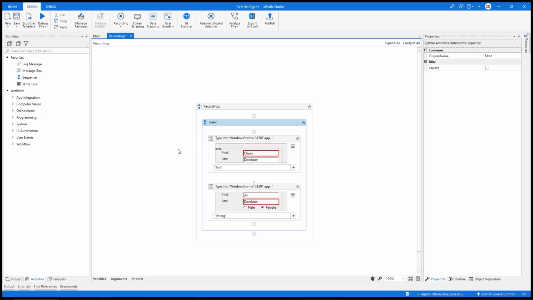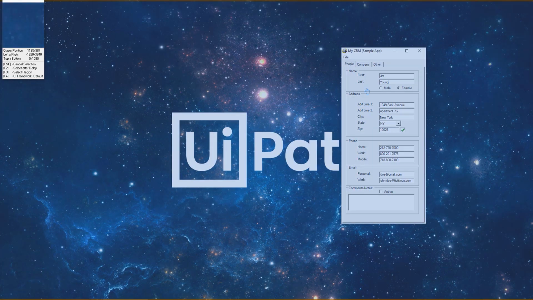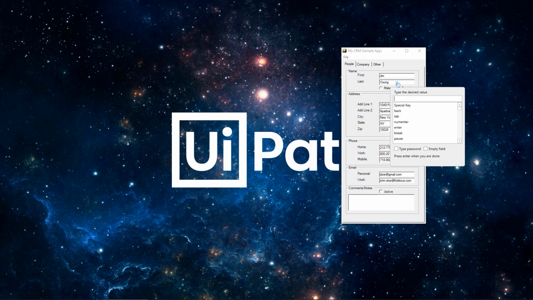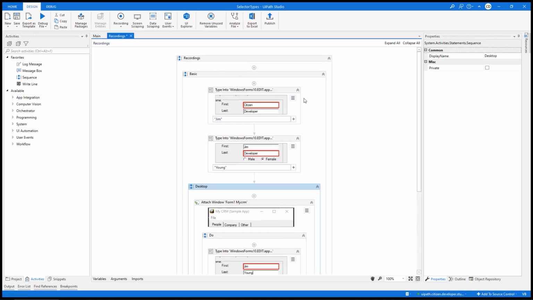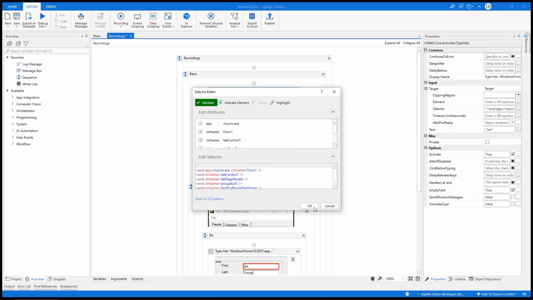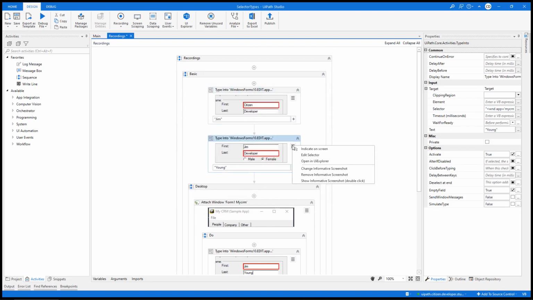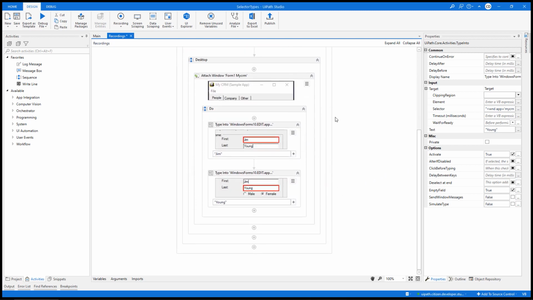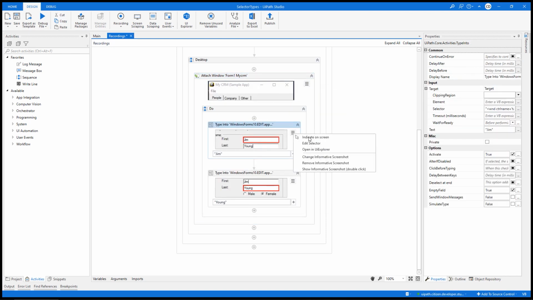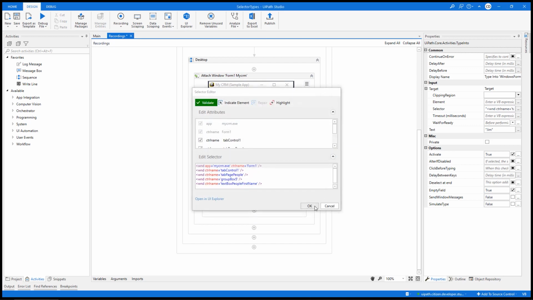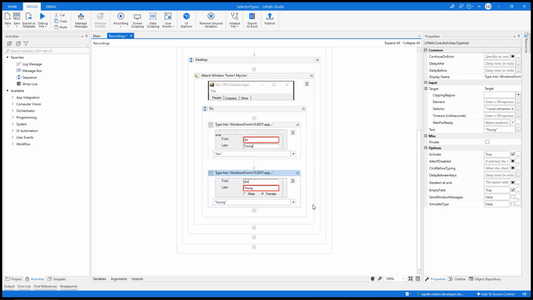Now, let's perform the exact same steps, but this time using the desktop recorder. If we have a look at the resulting workflows, we can see that the basic recorder generated two type into activities that have full selectors. As for the desktop recorder, it generated an attach window container. The activities inside it have partial selectors.